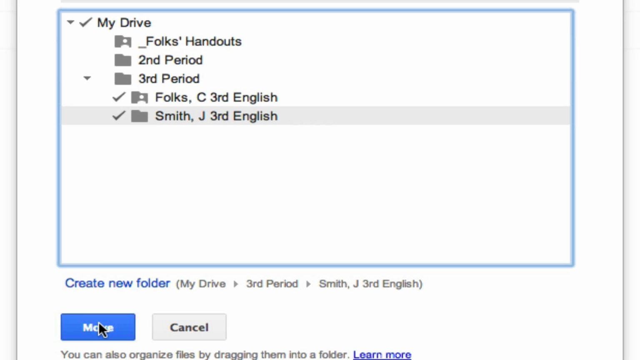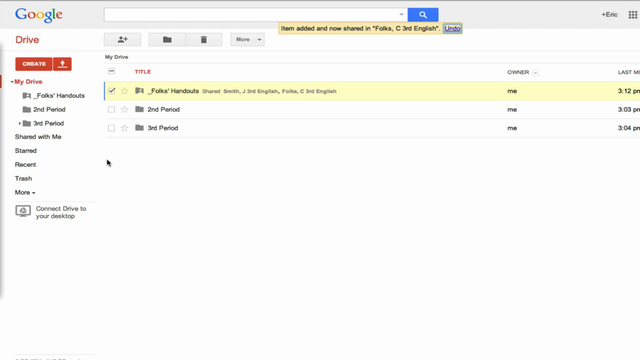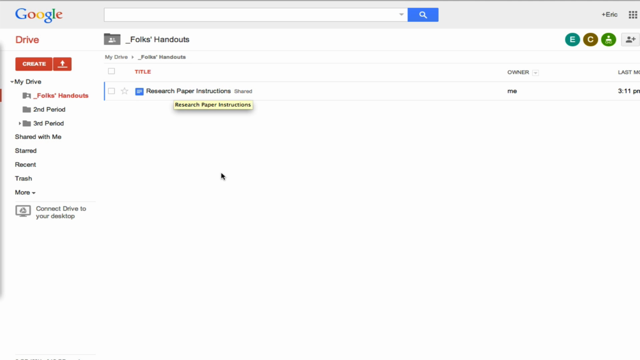So I click Move, and really what it's done is it's made copies. You can see it shows that it's shared right here. So anything I stick in the Folks Handouts is going to show up for the students.